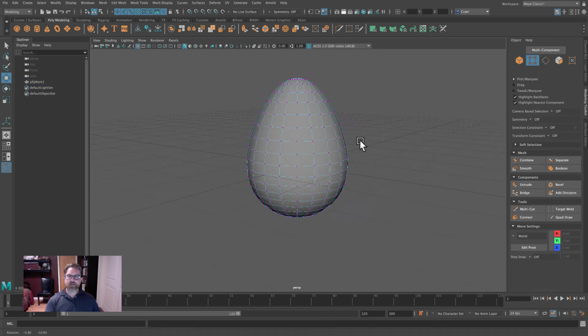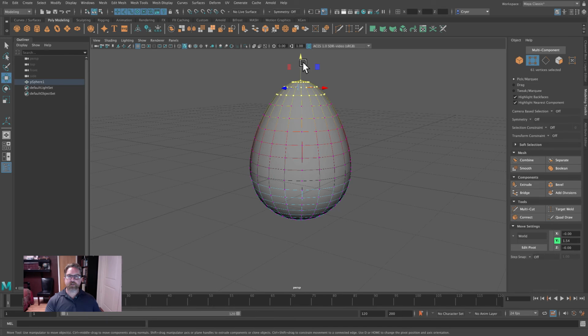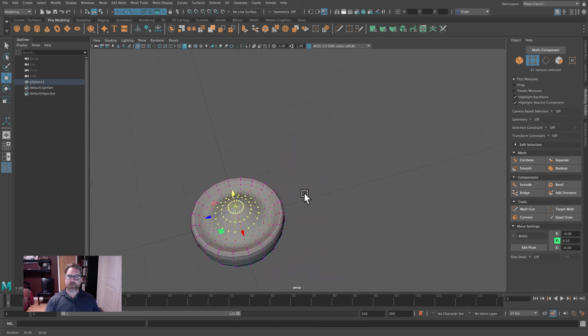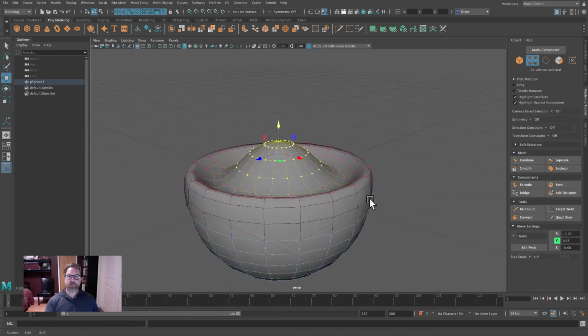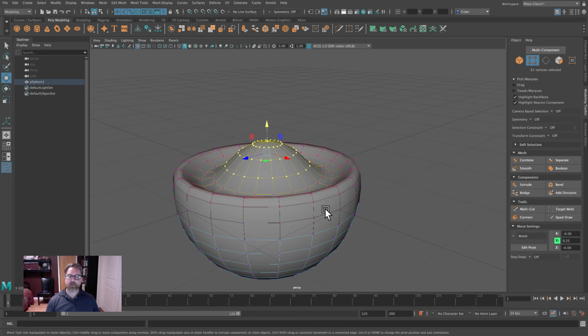Now if I make a better selection, let's make a uniform selection, you can see that you can create some interesting shapes from the primitives using the soft select.